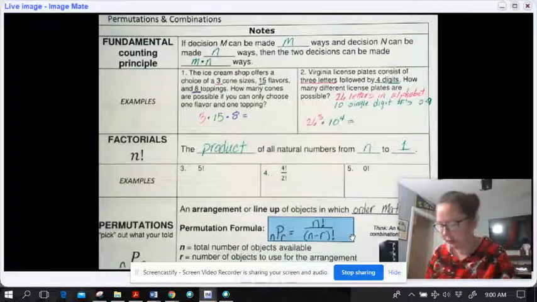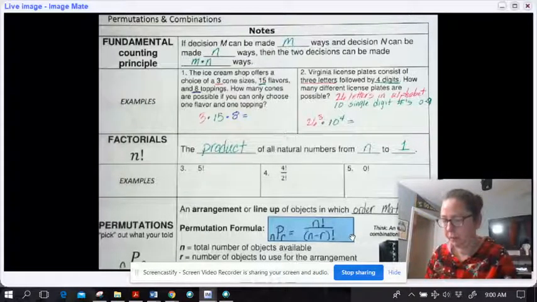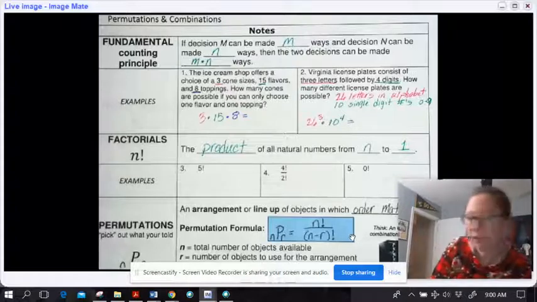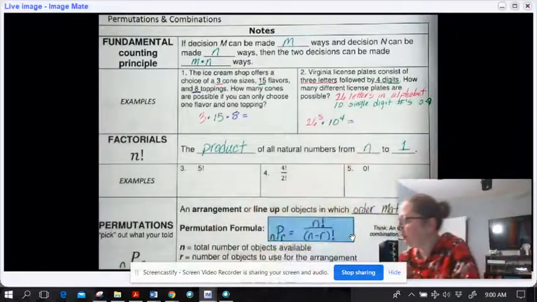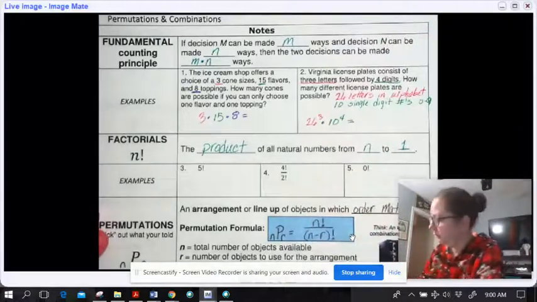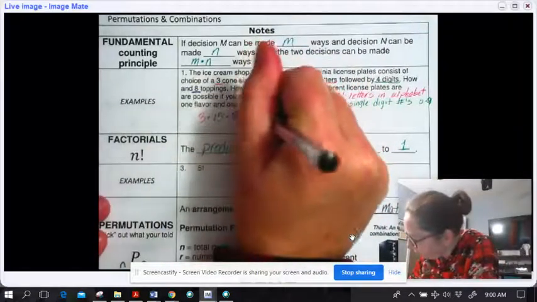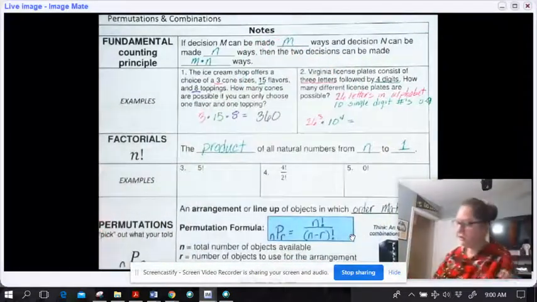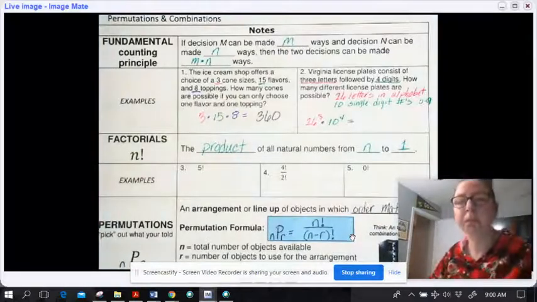Okay, so let me just use my calculator real quick. 3 times 15 times 8, and I get 360. There's 360 different options. All right, so that's the fundamental counting theory.